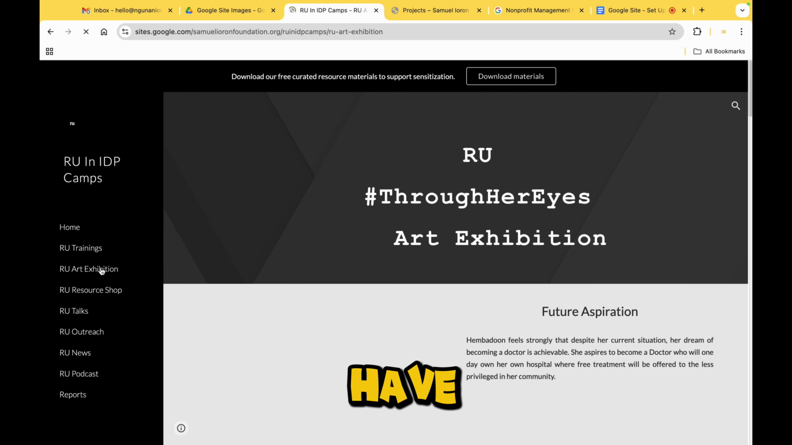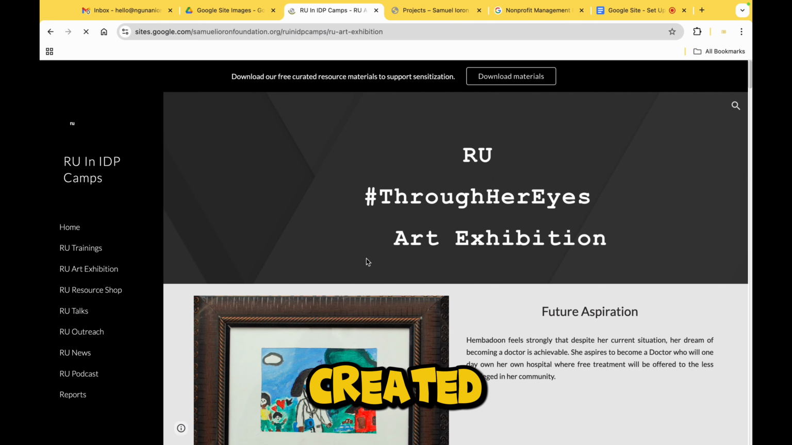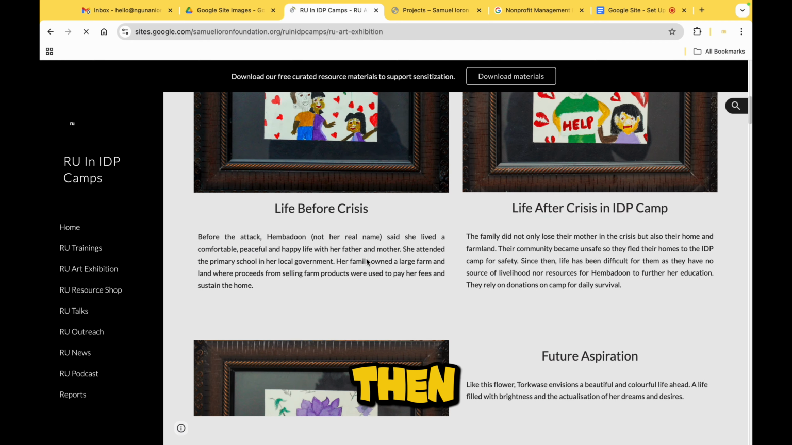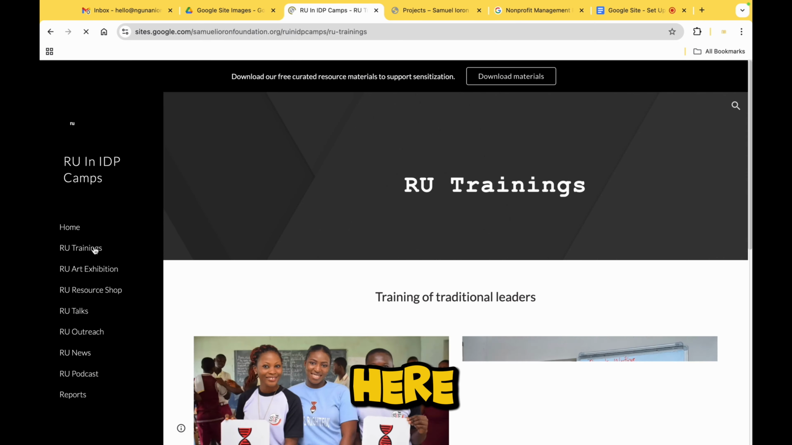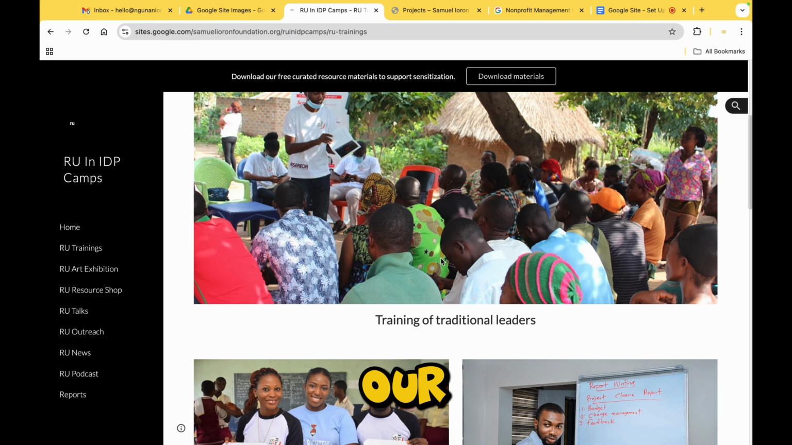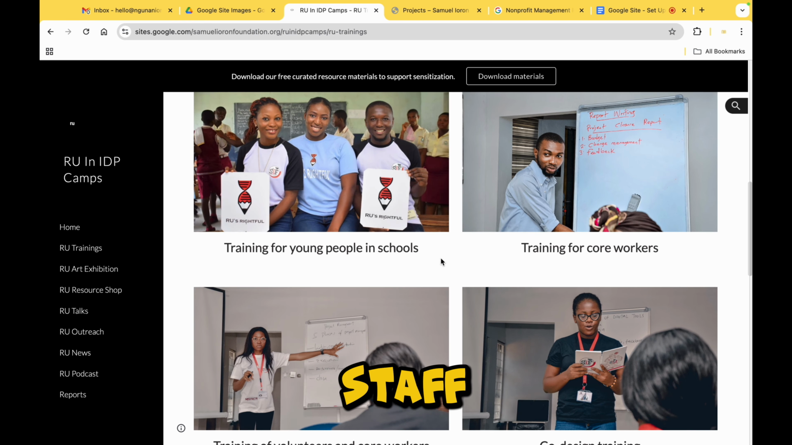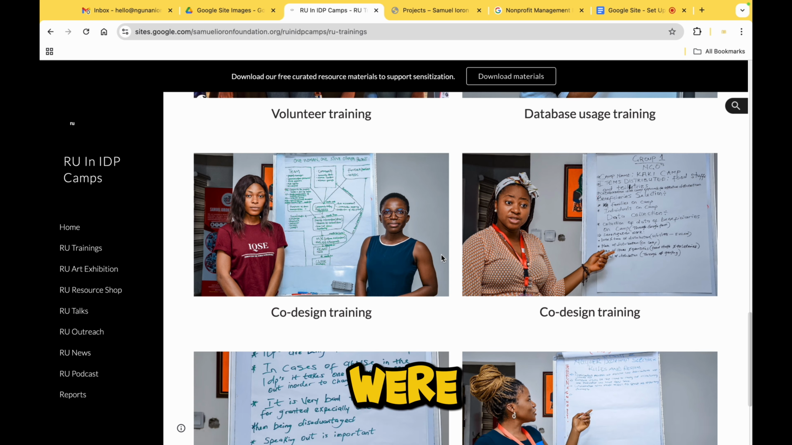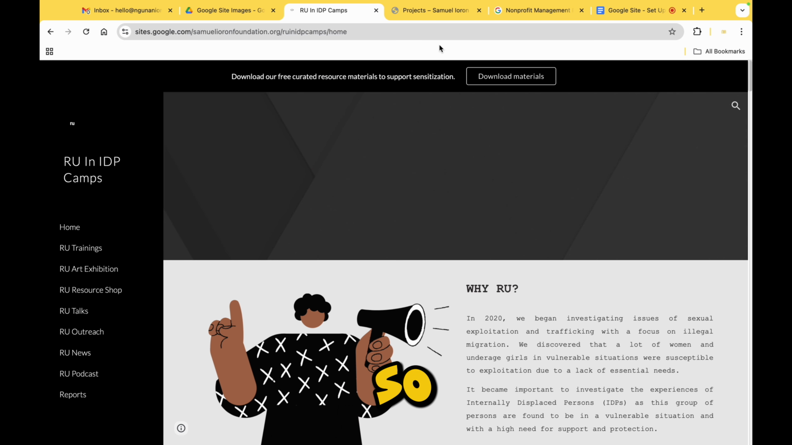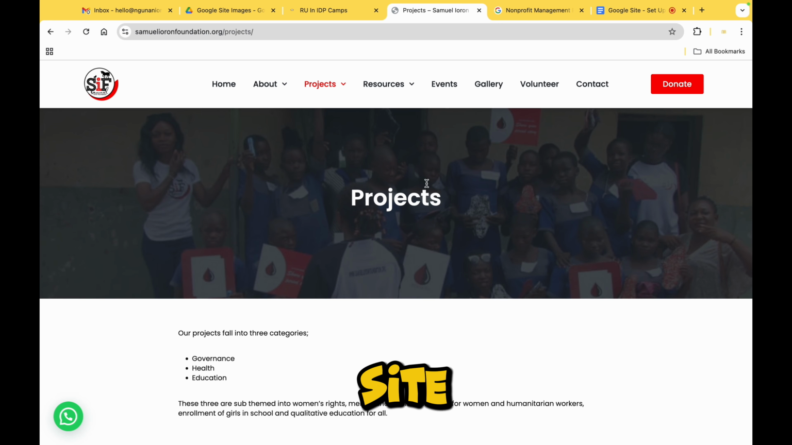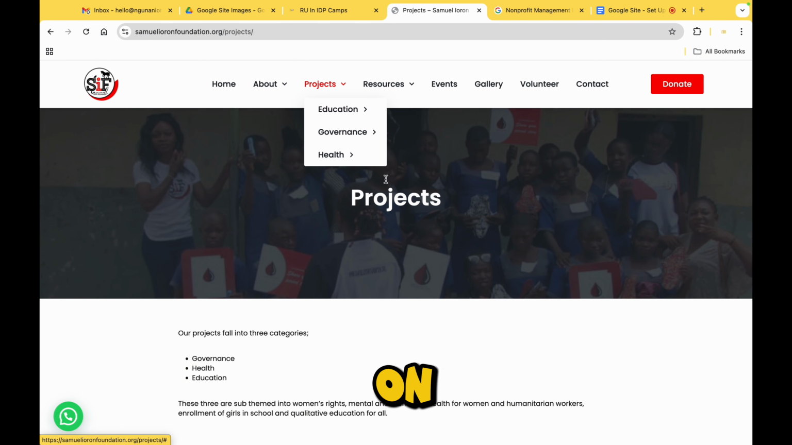And then we have an art exhibition that we co-created with our stakeholders as well. And then you have all of those artworks featured on the site. And then here we have trainings for our stakeholders, our staff, and for young people that were involved in this project as well. And here you go to home. So this is what our main site looks like. And we have under here projects.